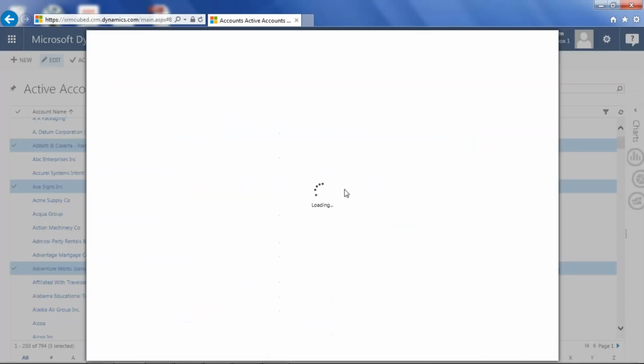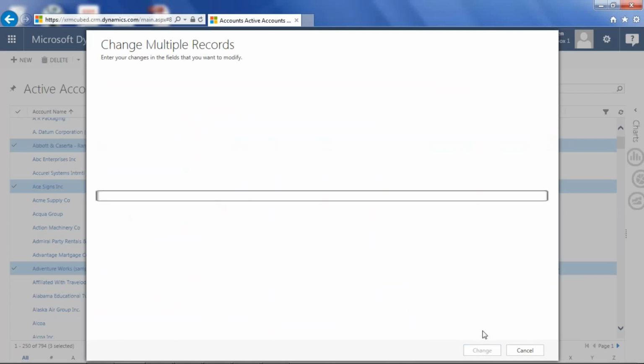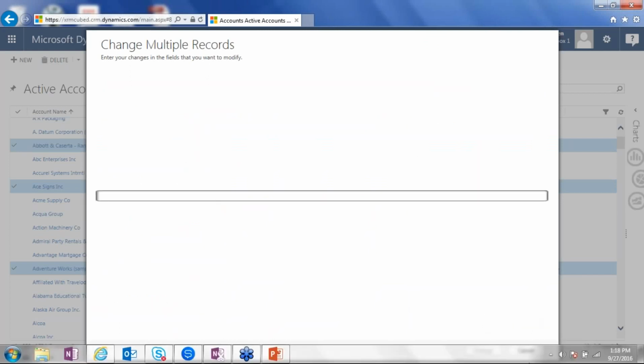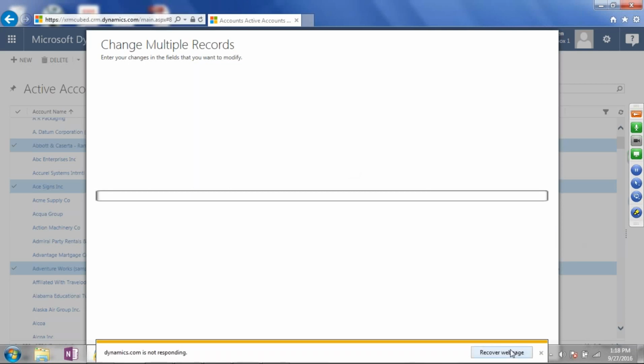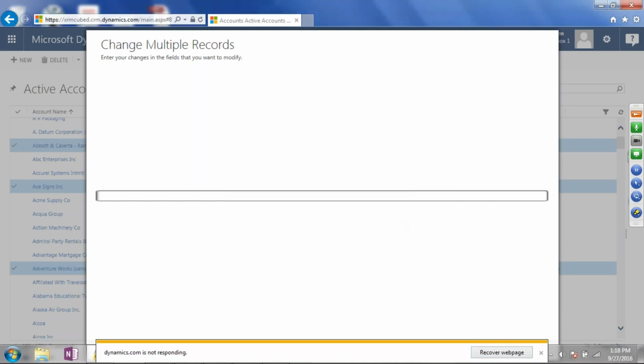So click Edit, Relationship Type, Prospect, and click Change. And hopefully it doesn't crash again. Okie dokie. Look at it, does not want to work for me today. Sorry, guys.